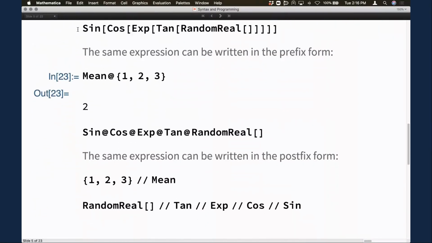So similarly, whatever was being done with sine, cos, and tan of this expression will also be done by this expression here, where I'm not using the square brackets, but I'm using the prefix form using the @ symbol.